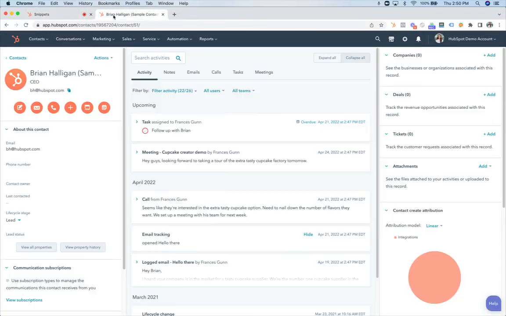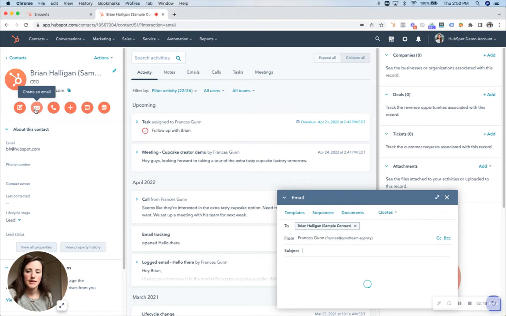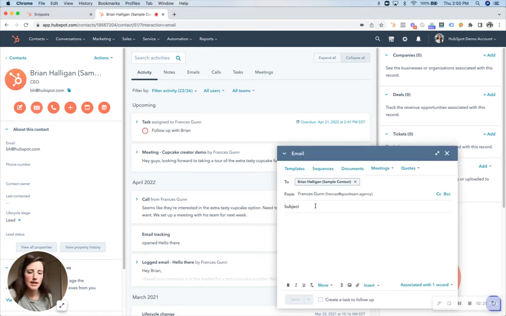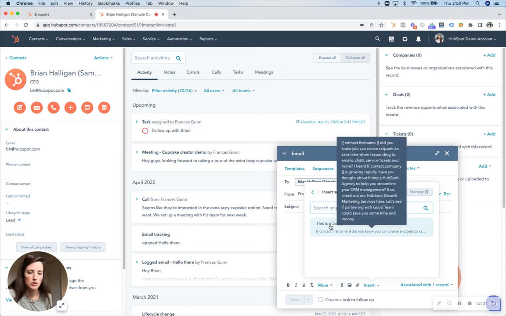So I'll show you what it looks like when you go in to send an email. If you have the HubSpot sales extension set up for your Outlook or Gmail, you can also use this there. But for the sake of staying in HubSpot, I'll show you what it looks like if you're working within HubSpot. So when you go to a contact record, you can send an email directly from the contact record by clicking Create Email here. And then the way to access the snippets is going down here to Insert, and then you're going to select Snippet, and all your snippets that you've created show up here.